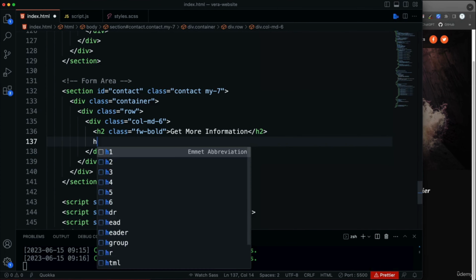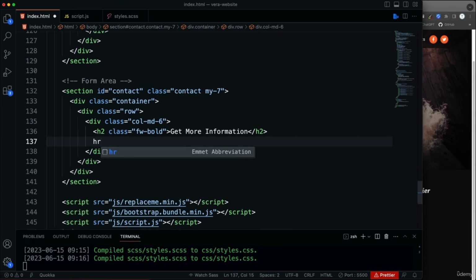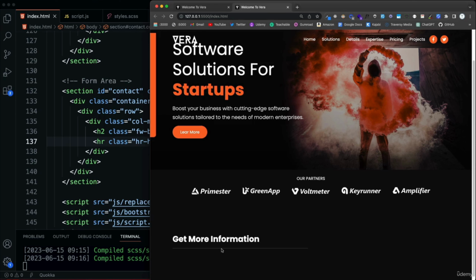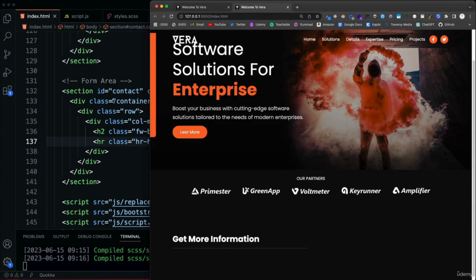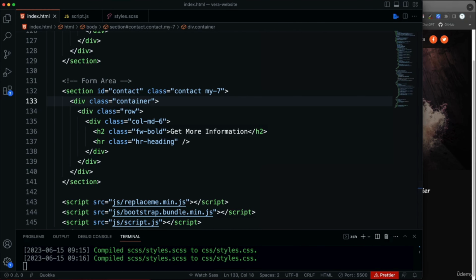And then underneath that, we want the line. So we're going to use an HR tag here. And I'm going to have a custom class called HR-heading. Okay, so all the horizontal rules that are under the headings will have this HR with a special class. Right now, it just looks like that, but I want to make it look like this. So we'll do that after we finish this markup.